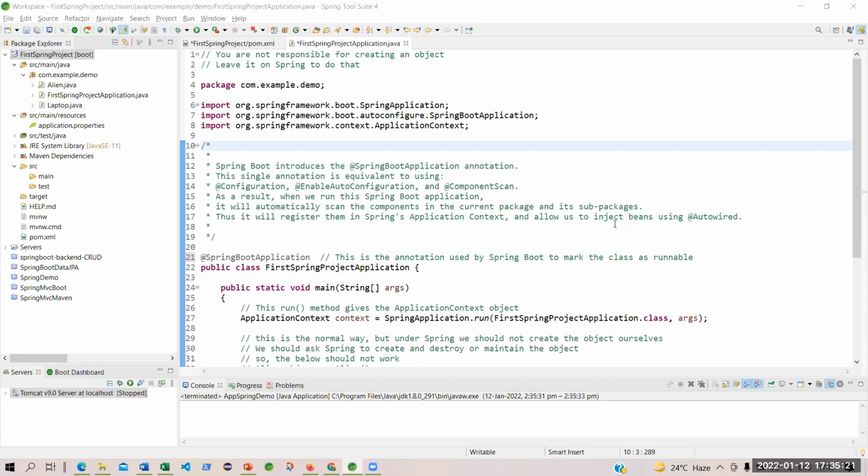Does that make any sense to you? Objects can only be injected into another object when that object is a component. So a component can be injected into another component. That is called dependency injection, IOC. Spring Boot has dependency injection through Spring Core technology, through which it can inject one component into the other.